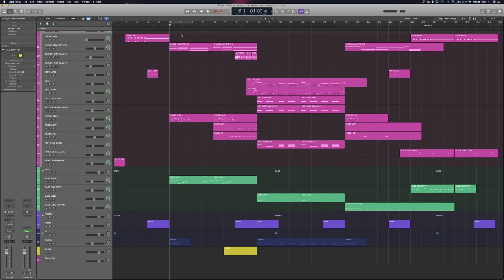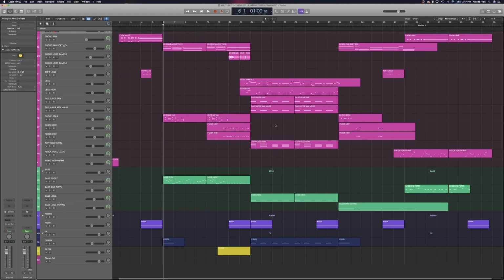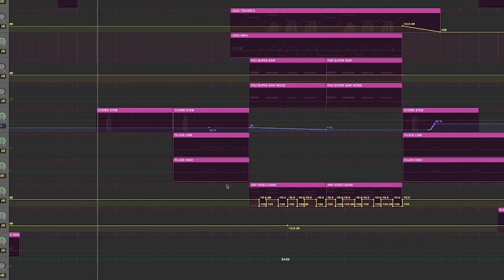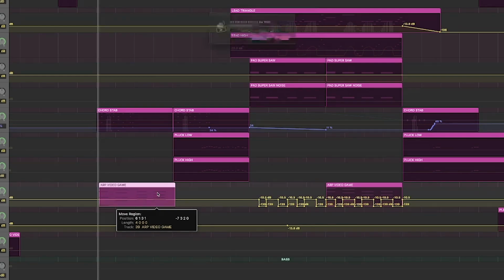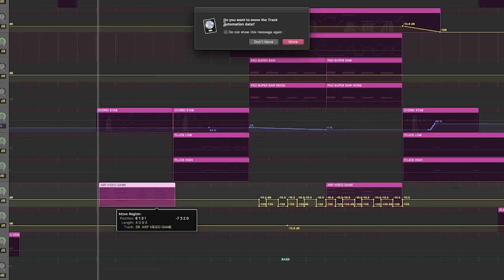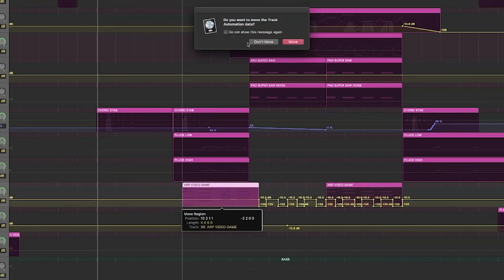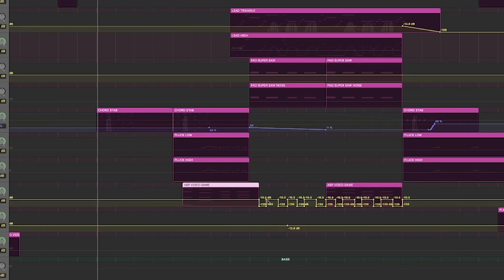Now, another big thing about automation that you're going to run into is moving automation when you're moving your MIDI regions. For example, this ARP video game has a bunch of volume automation on it. If I click up here in this highlighted top part and move this track over, Logic will ask me, do you want to move the track automation data? If I say move, it'll actually move that automation with it, whereas if I say don't move, it'll leave that automation there. And then if I replace that with a MIDI region, it'll have that automation there for that.